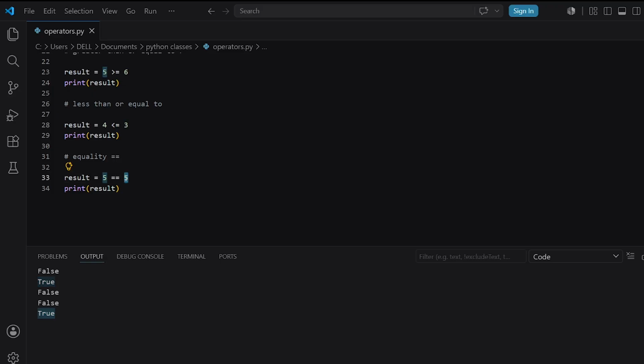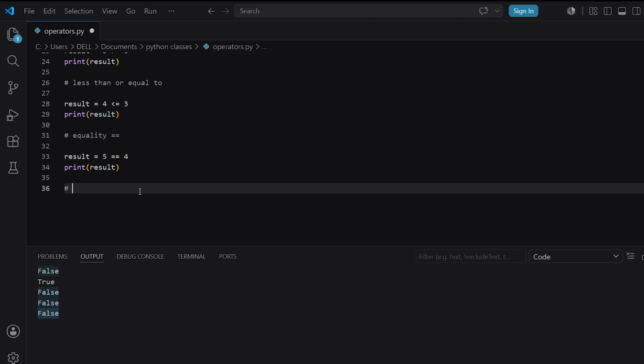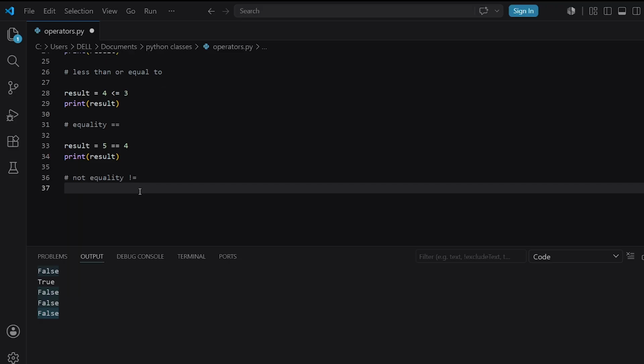But if I change this to 4, I'm trying to assert that 5 is equal to 4, which is not true. And as such, we're going to be getting a false. Now, finally, let's look at the not equality operator. For this operator, we use the exclamation symbol followed by the equality symbol. Just like the equality operator, the not equality operator checks whether two values are not equal to each other. So you are trying to establish whether two values are not equal to each other.